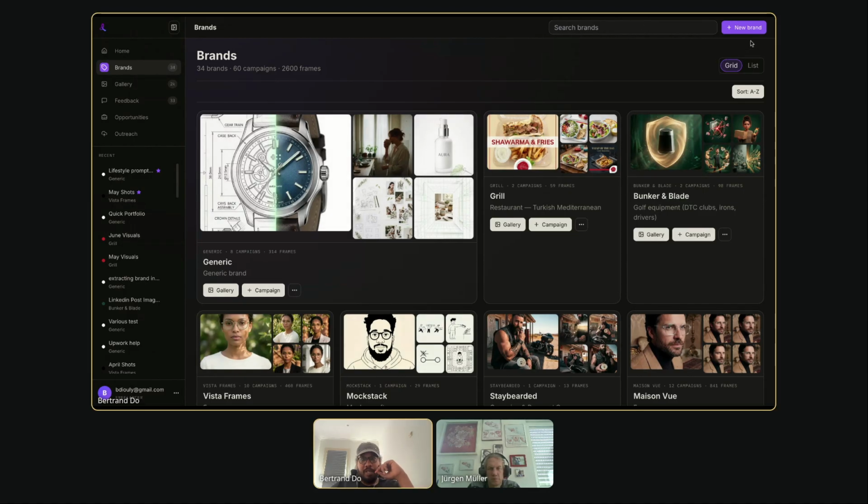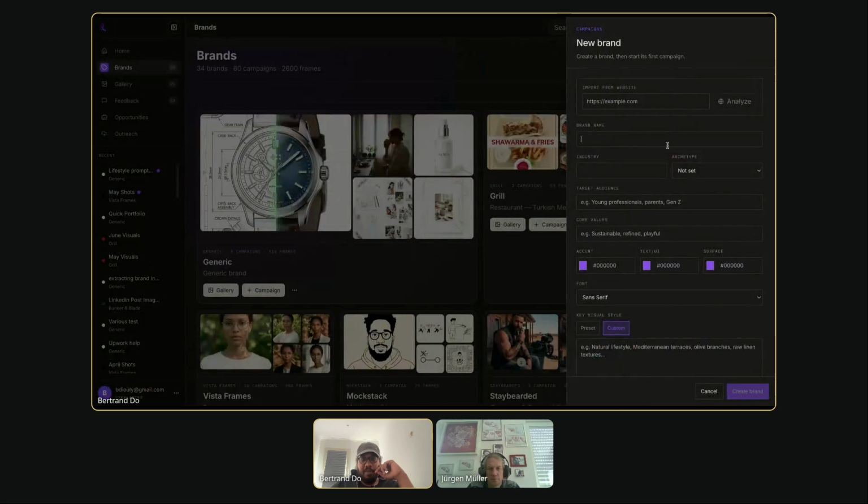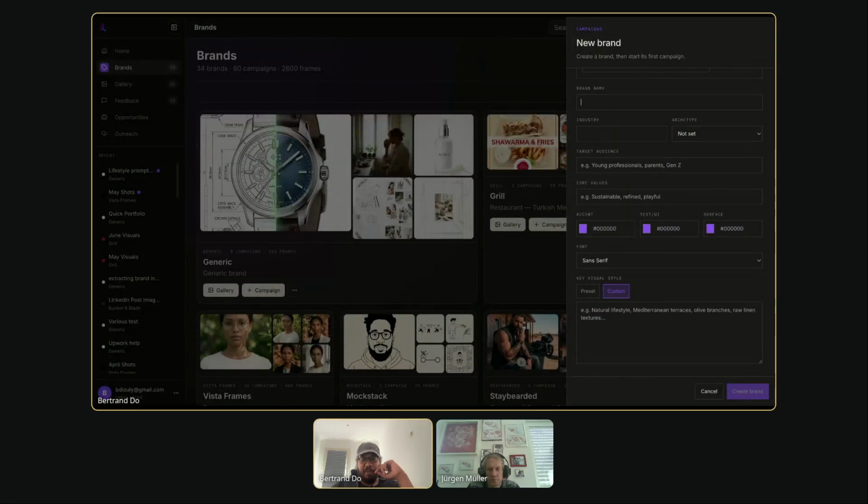And to create a new brand, there is a new brand button up top, and then you have a form here.